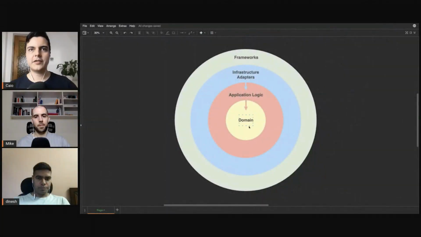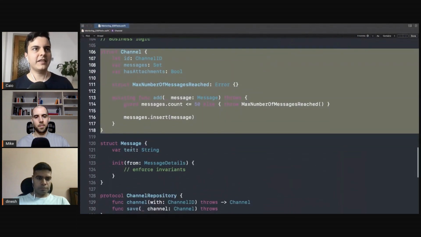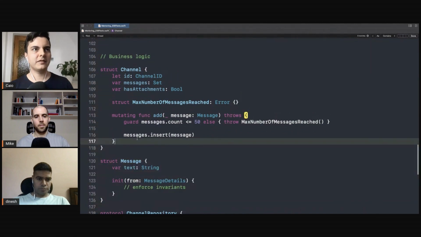Remember, clean architecture or onion architecture or domain-driven design, they all say the same thing. At the core, you have your domain, your entities. They don't depend on anything. They don't reference Core Data. They don't reference use cases.